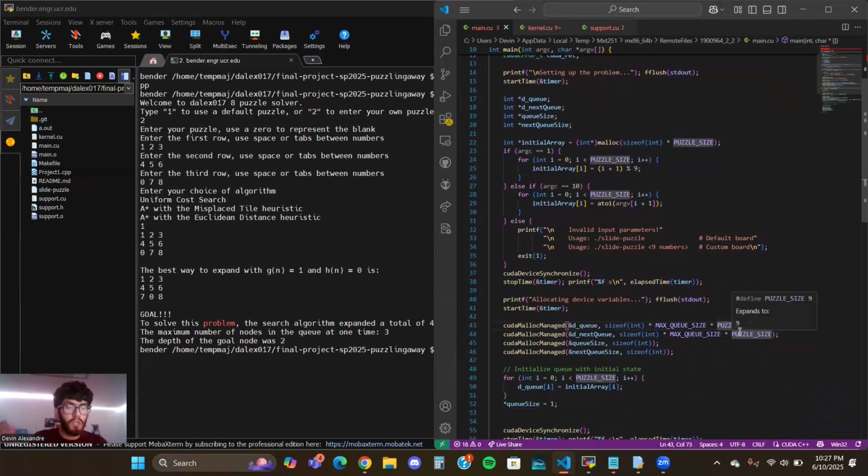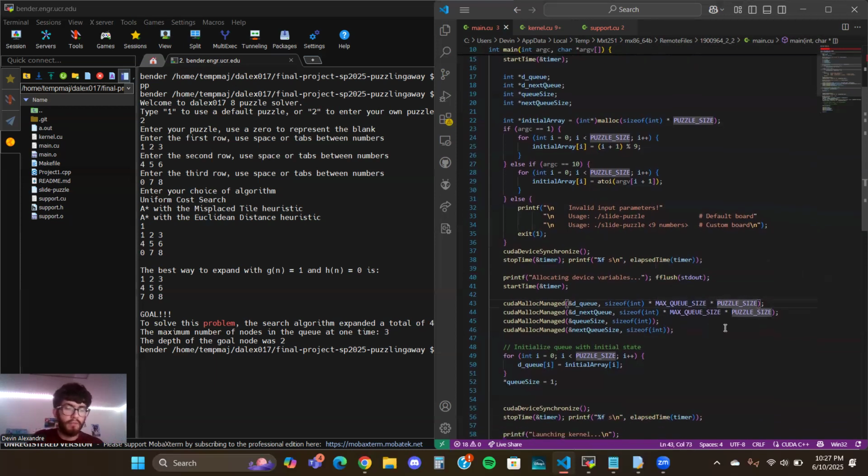And the puzzle size, which is the nine boxes, I put it to a state of nine and it's defined up top. So that's the reason why I made sure that there's enough space for that. And I did it for the next queue.